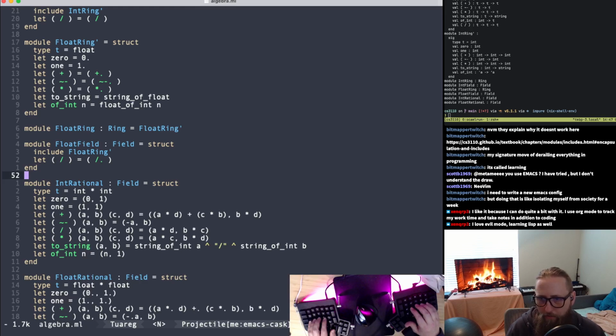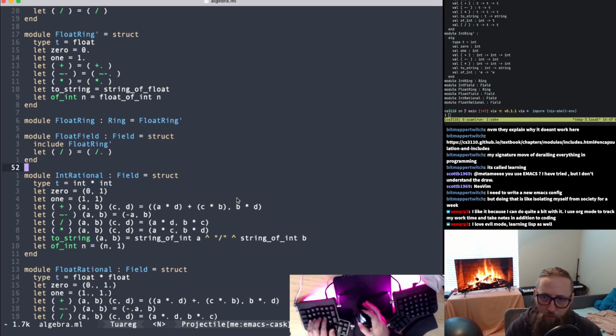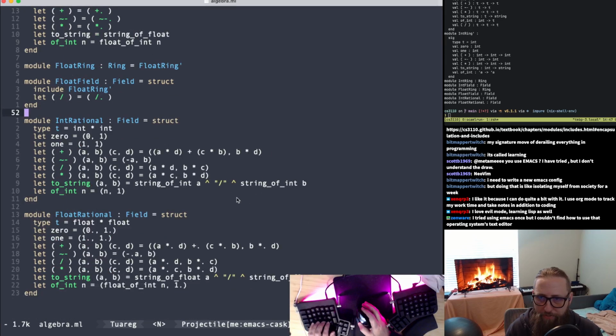And then finally we have int rational, which is a field, and float rational, which is a field. Let's think about this.